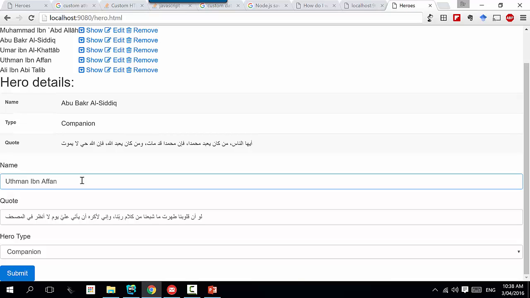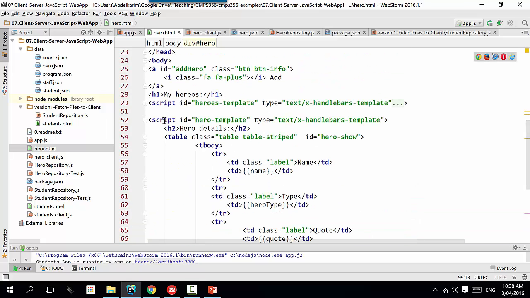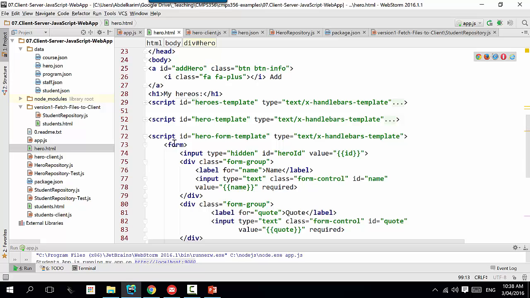When I edit, I need to get that hero from the server side. Instead of displaying it, I will use a form and put the information in the form. So let me show you. Here I have another template. Are we using code this time? No, I have not done that part. We will program the submission together. Hopefully we can manage to do it.